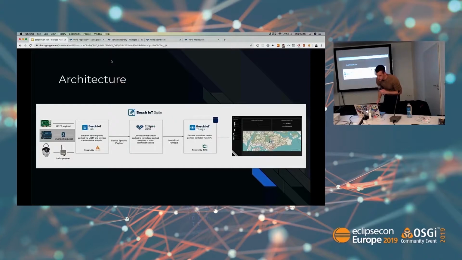Switch over to the next one. Okay, taking this architectural drawing we saw before and moving it to a little bit more actual implementation like we did it, we still see the same approach. We see Hono, this time it's used in IoT Hub, Bosch IoT Hub. We see Eclipse Vorto, the middleware in the middle, and we see Ditto, which this time is using IoT Things. The process is exactly the same.